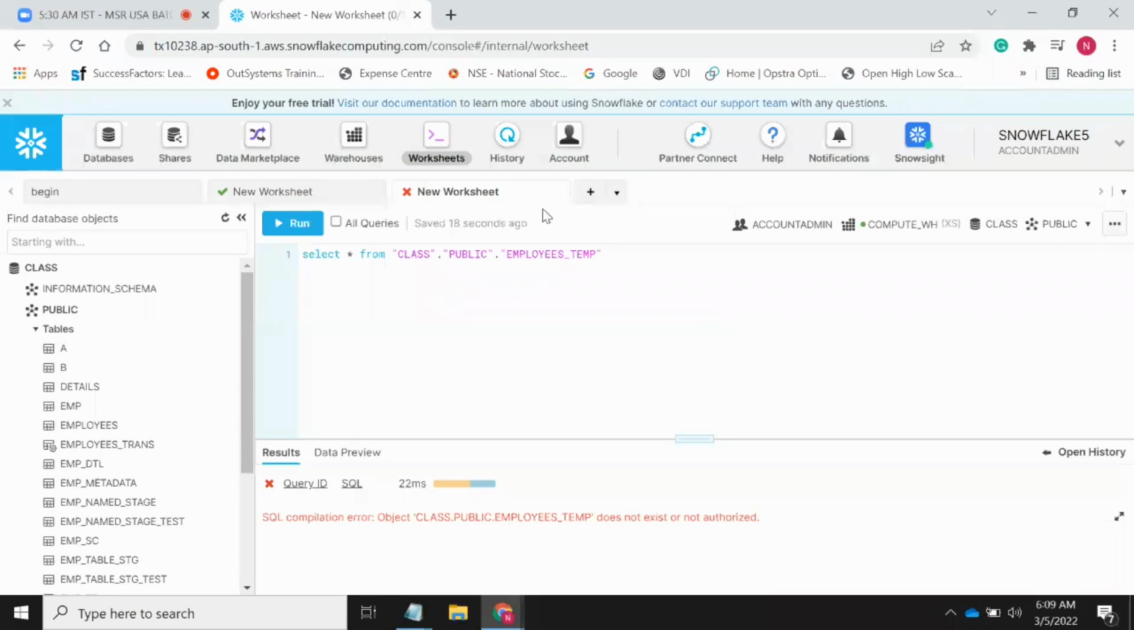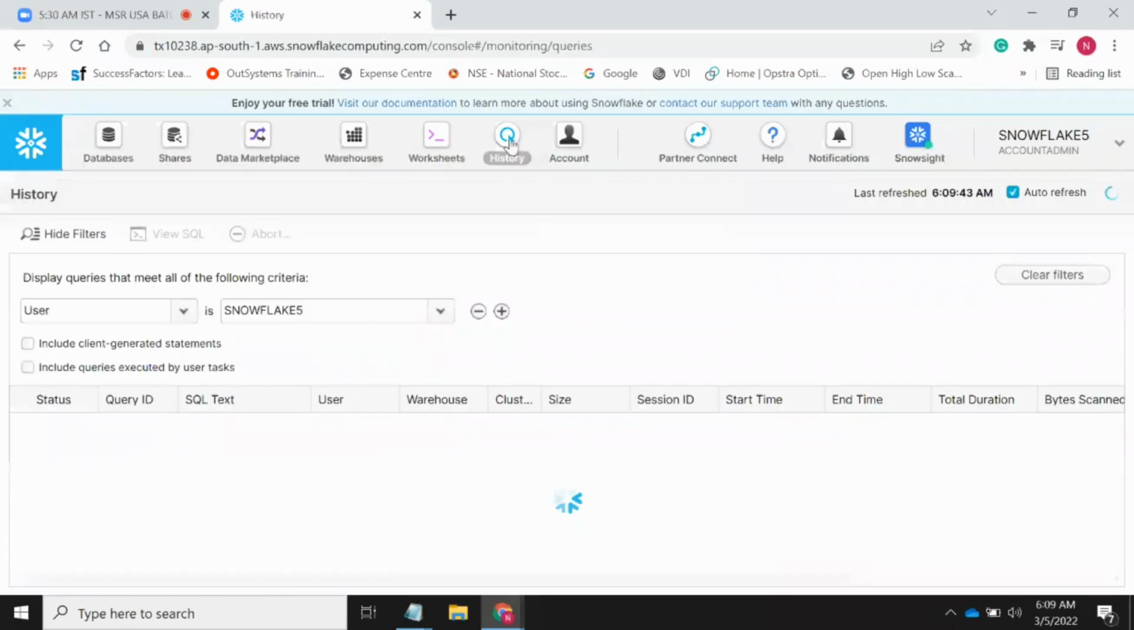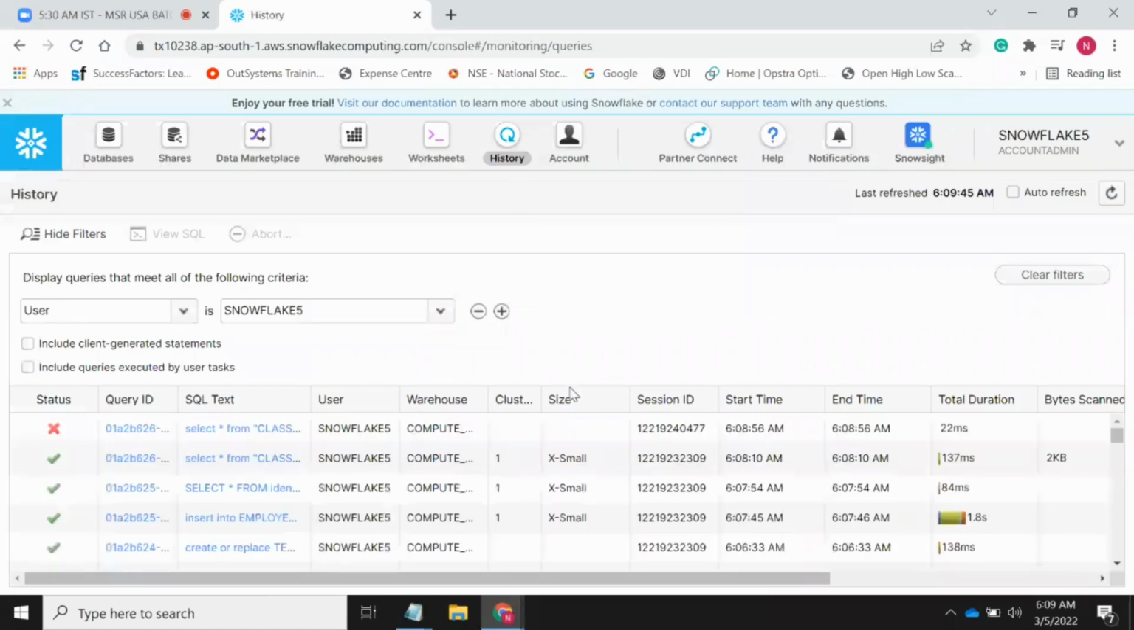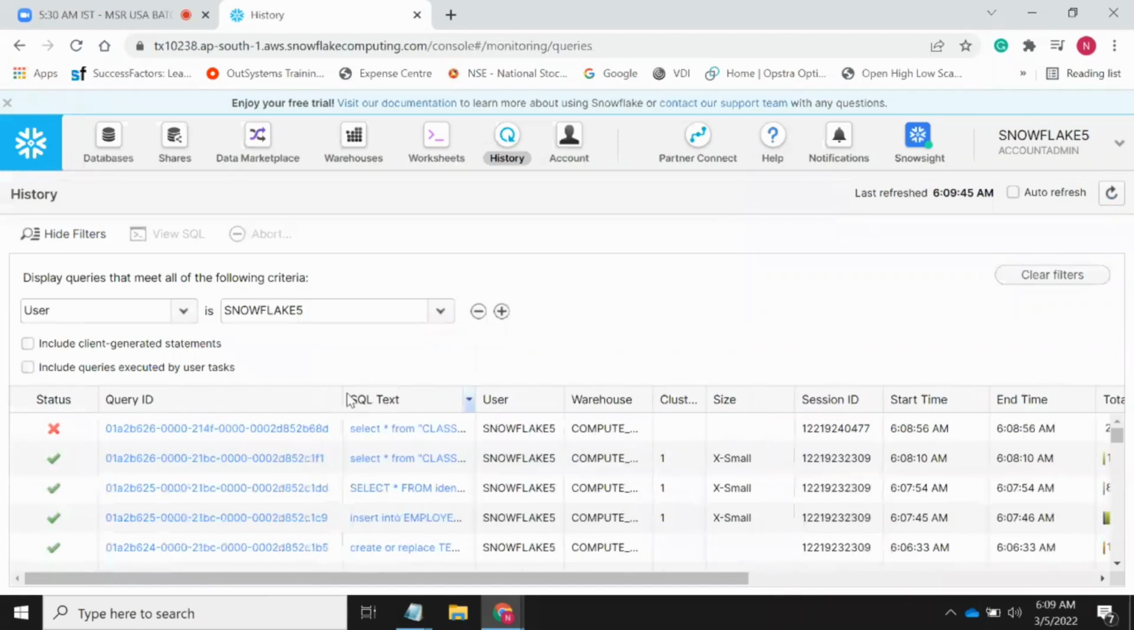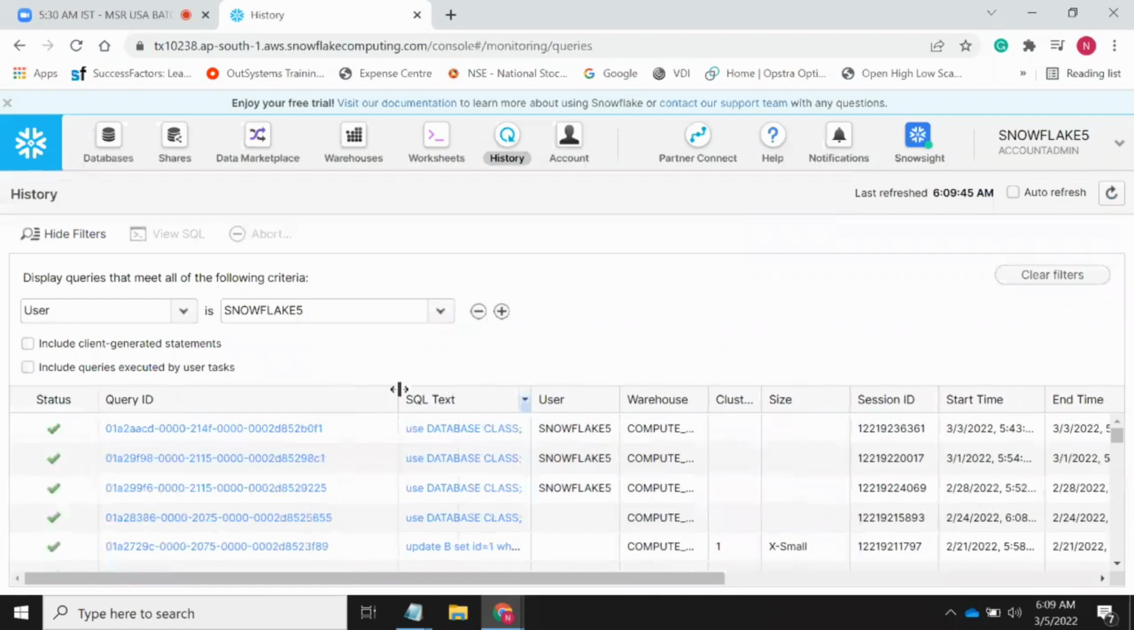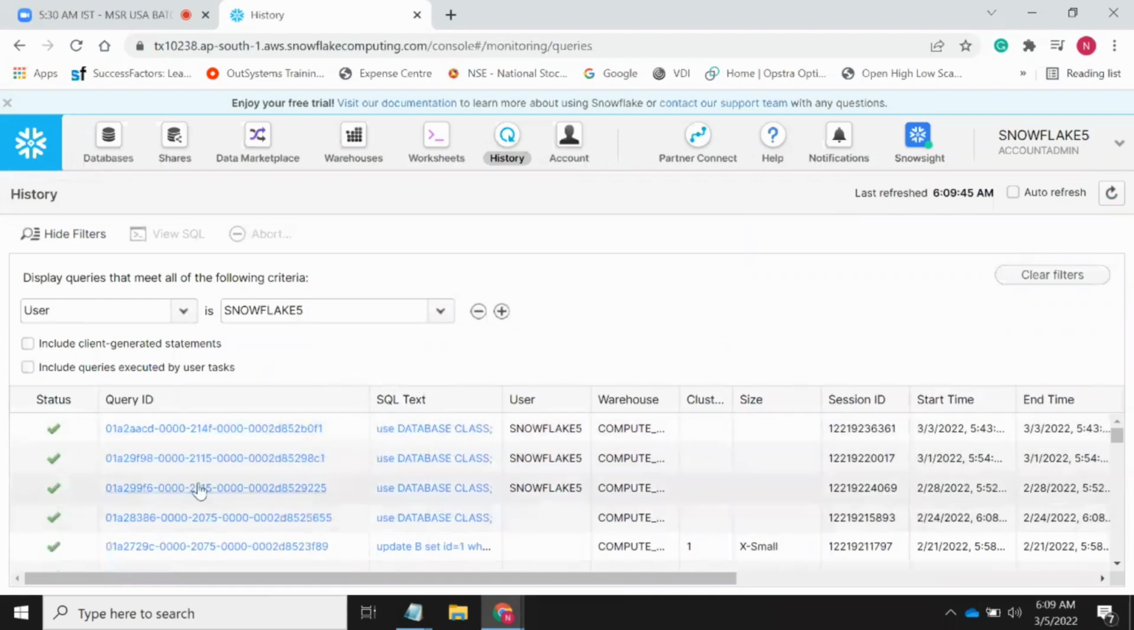New worksheet. You can see those session IDs in history. Come to the history. When you are running each and every query, you will have two things. One is the query ID. That is always a unique ID. Remember this. Query ID means whatever queries you are running in your worksheet and workspace, everything will be created unique. These are the unique query IDs. See this one, unique query IDs.